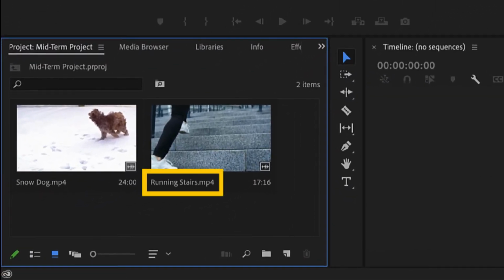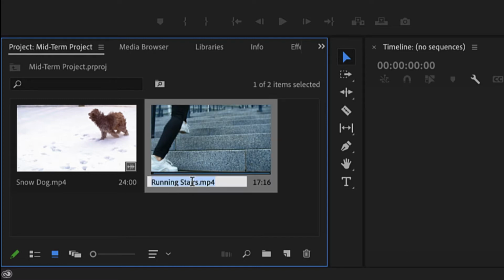The file name is listed to the bottom left of the clip, and the duration to the bottom right. To rename a clip, double-click its name. Type a new name, and press Enter.